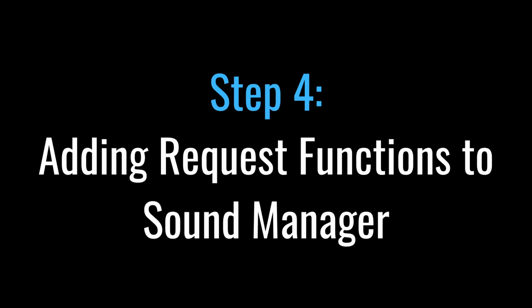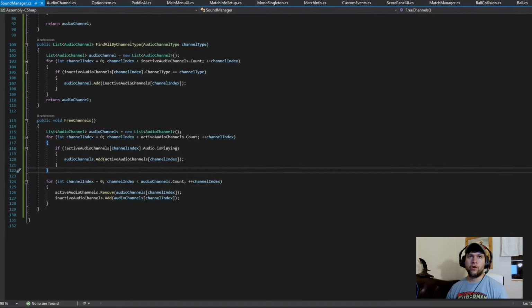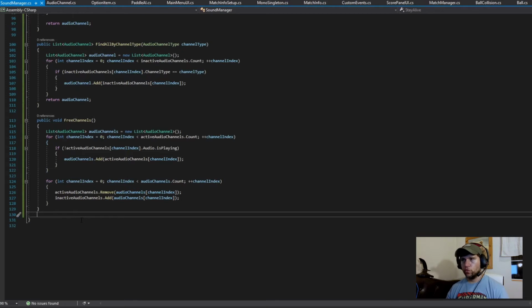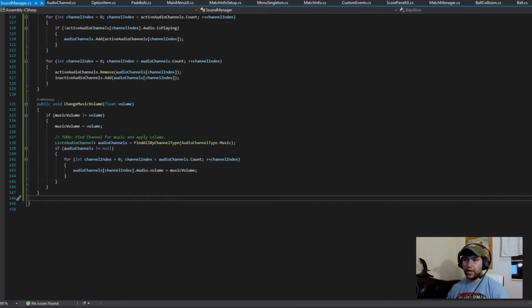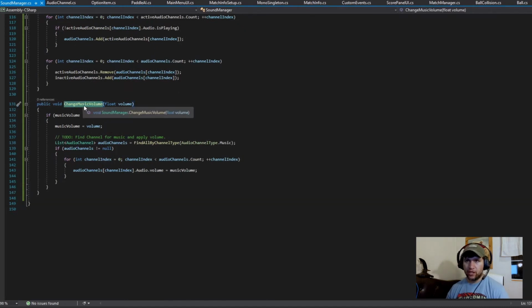Step number 4, add request functions to Sound Manager. Okay, so the next thing that we've got to do is we want to be able to change the music volume.